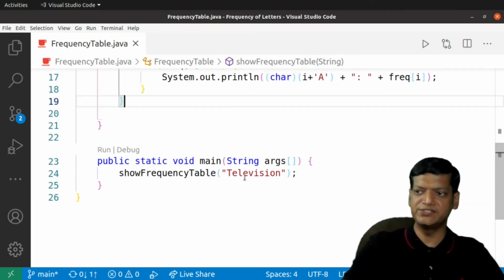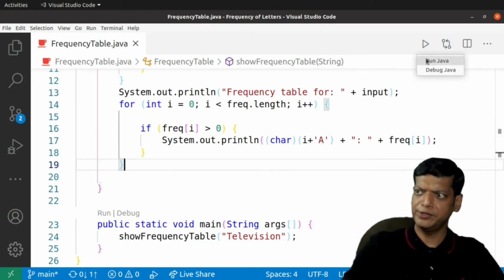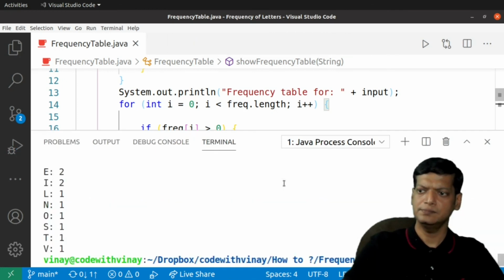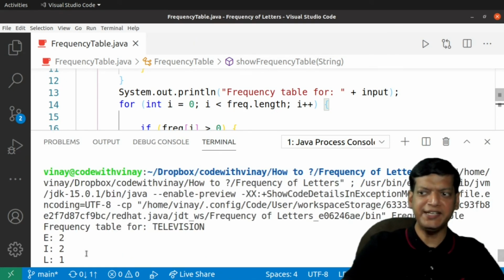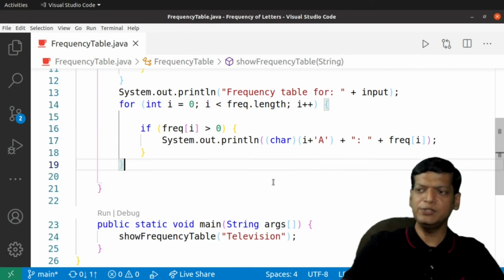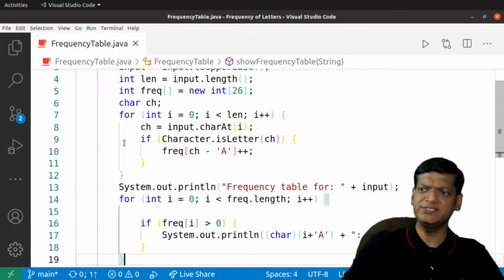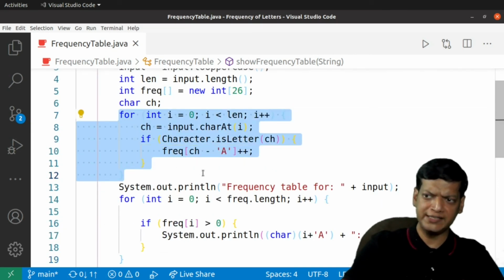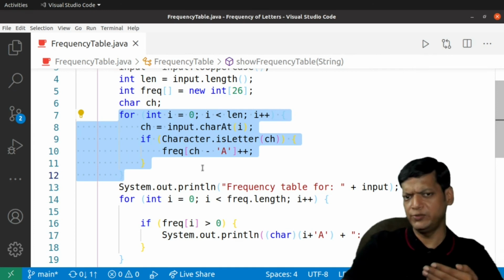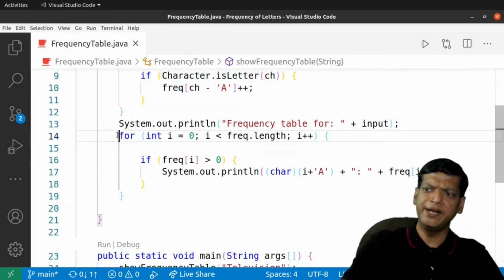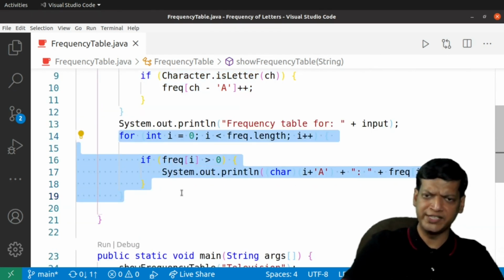The input still remains the same, television. So now if I run the program, there we are still getting the same output. But now the advantage is that we are having only two loops which are just running once. So here what is happening is that the outer loop will run for the length number of times. So for television it will be only 10, and for printing we'll have one loop which is running for 26 times.